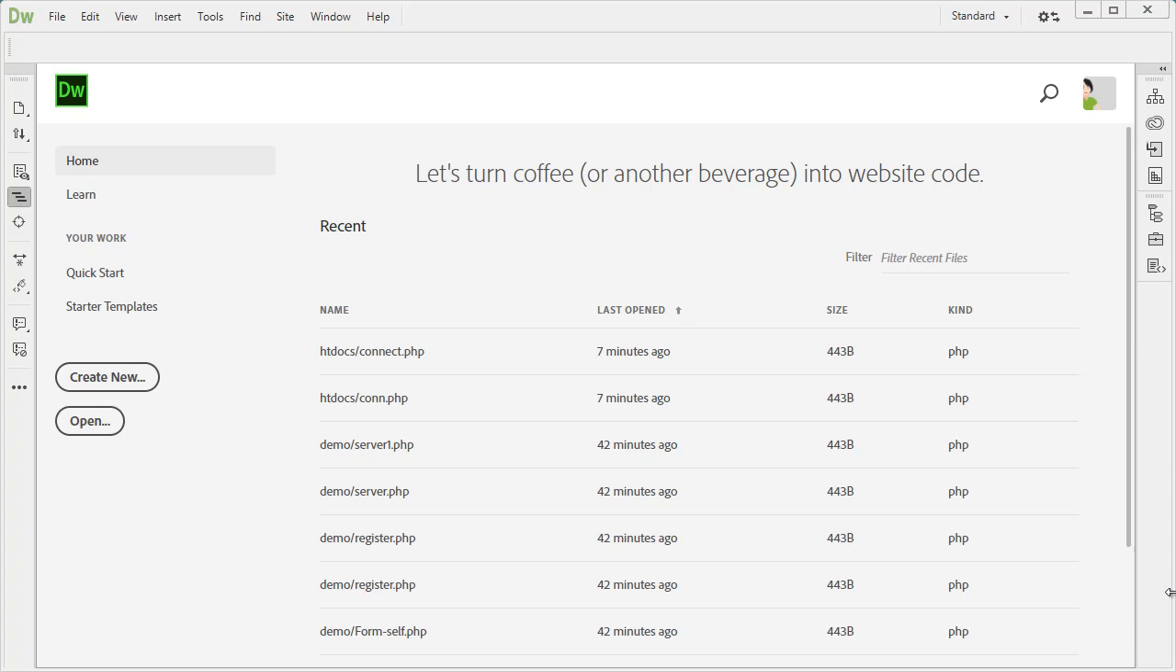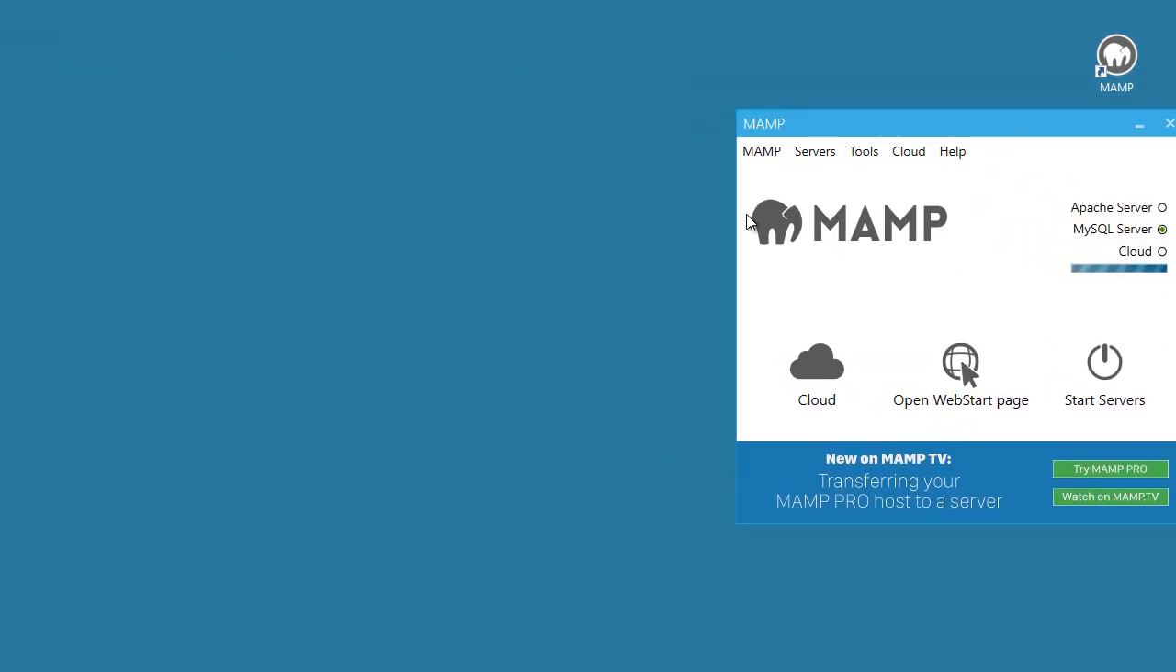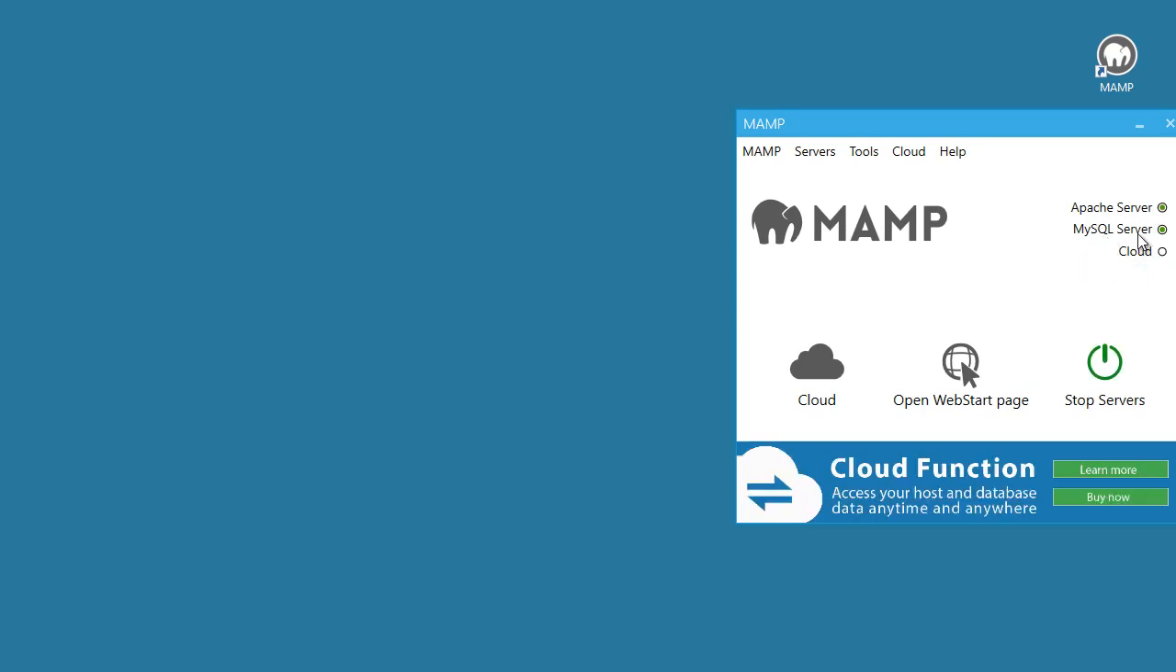Hello, today I would like to show you how to set up WAMP server at a Dreamweaver. So first thing you need to do is install WAMP server on your computer. Once you have it, click on icon, double click, and you will see it will start the server by itself for you. So make sure you have Apache server green light on and SQL servers on as well.